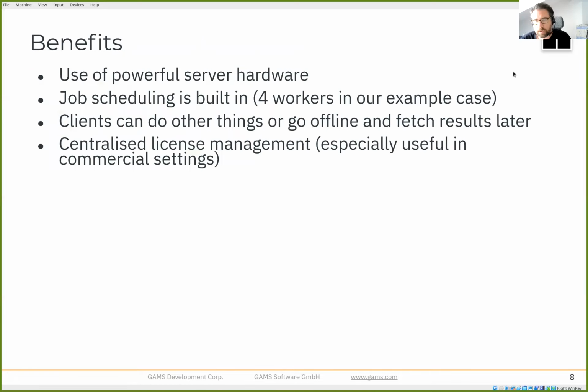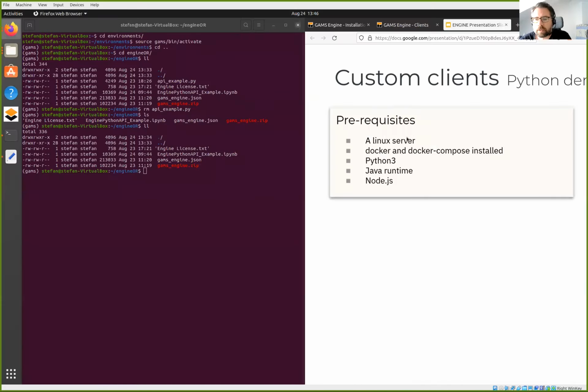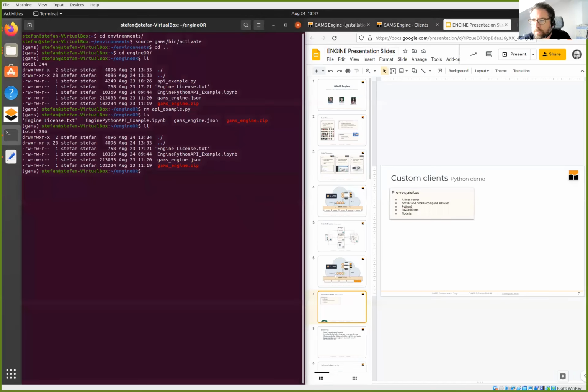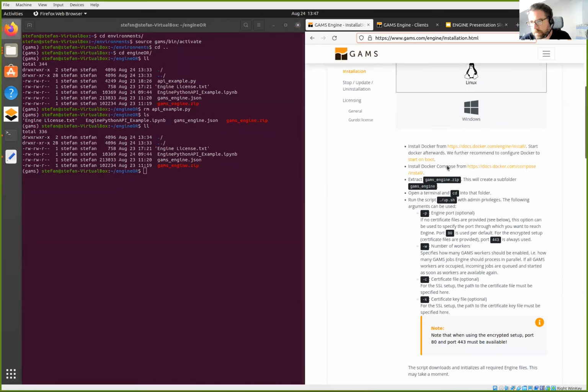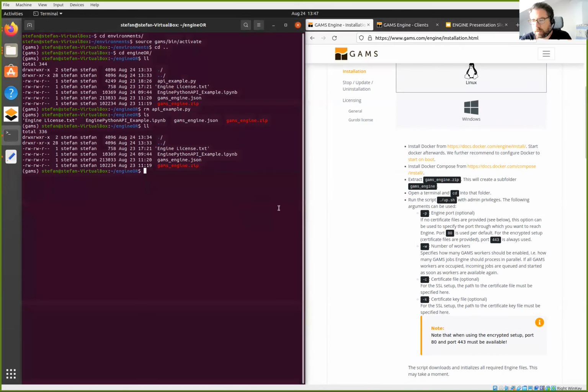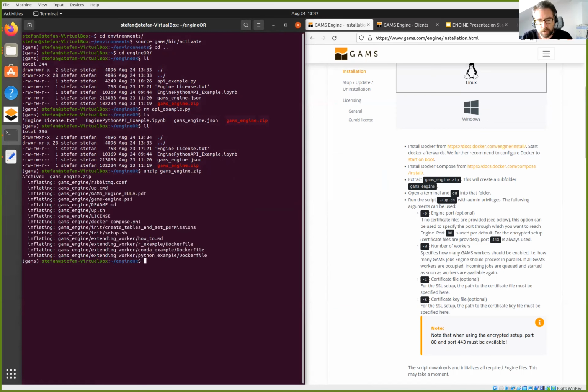So now I'm going to show you how to do this. We have detailed installation instructions on our website. First, you need to have a GAMS Engine zip file, which I have here, which we need to unzip. That creates a folder called gams_engine. We can change into this folder and call the script up.sh.